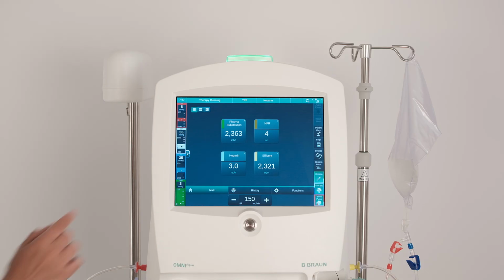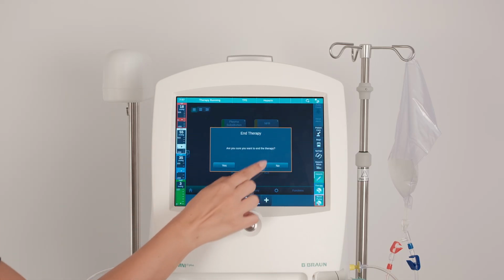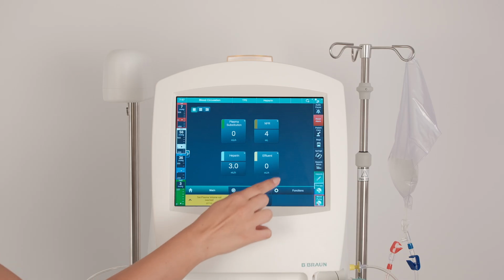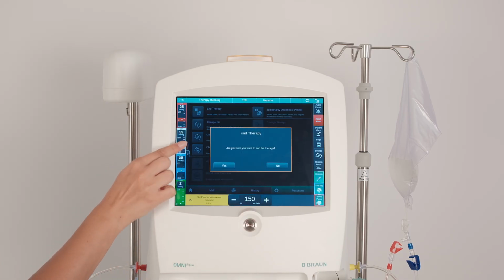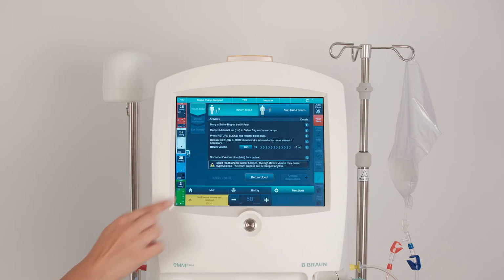To end the therapy, you can use the shortcut button on the top right corner of the screen. Alternatively, navigate to the Functions tab, press the End Therapy button, and confirm.